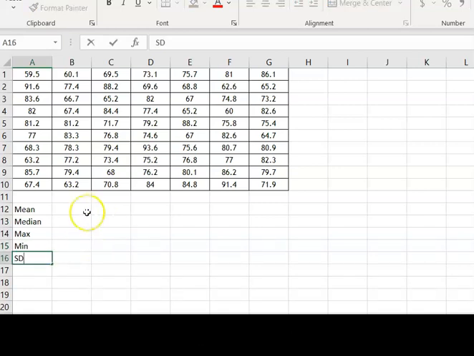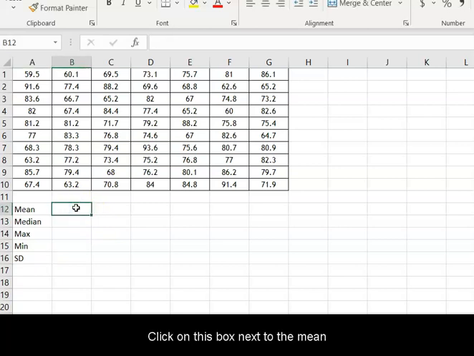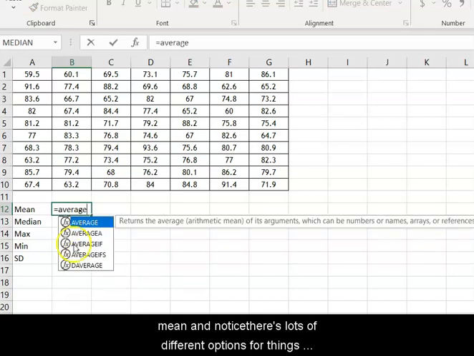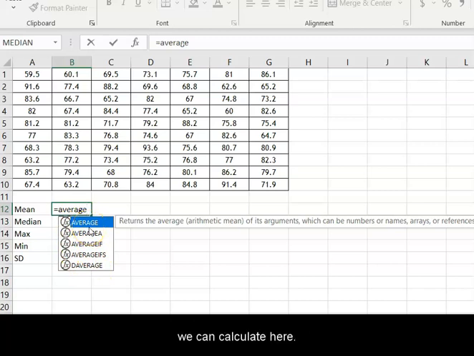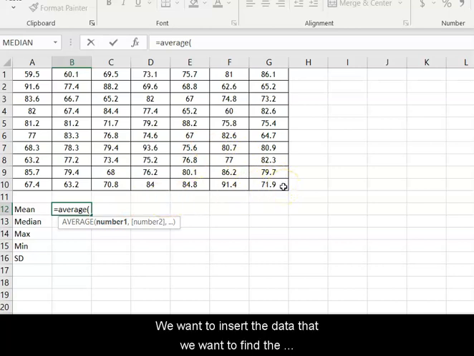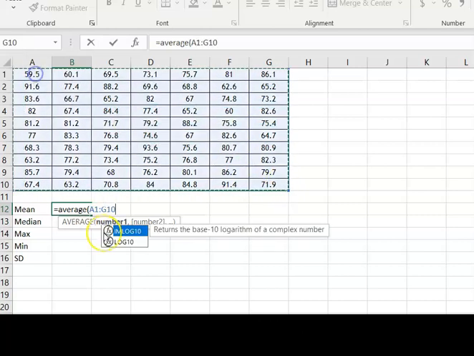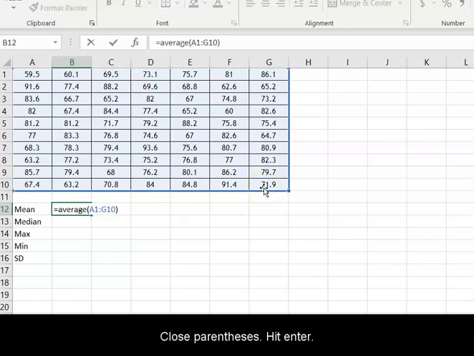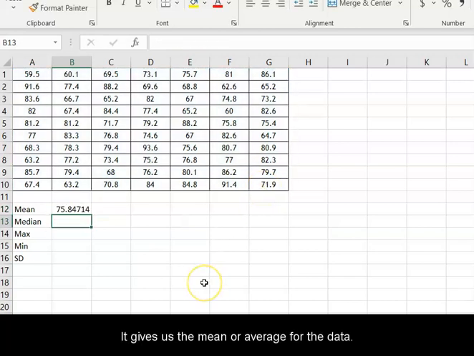So we'll click on this box next to the mean, type in equals average, since that's how we find the mean. Notice there's lots of different options for things we can calculate here. Parentheses, we want to insert the data that we want to find the average for, so we have to highlight this data. Notice it says data from box A1 to box G10, which is this box here. Close parentheses, hit enter, gives us the mean or average for the data.